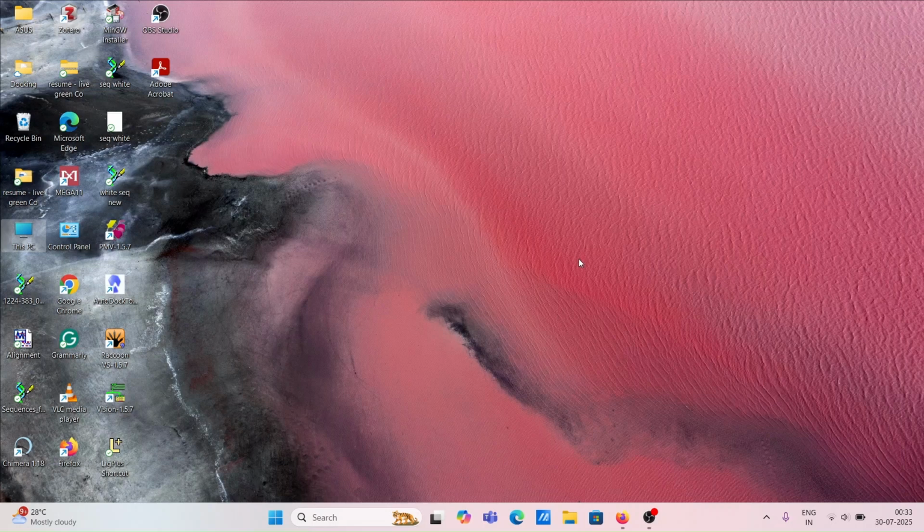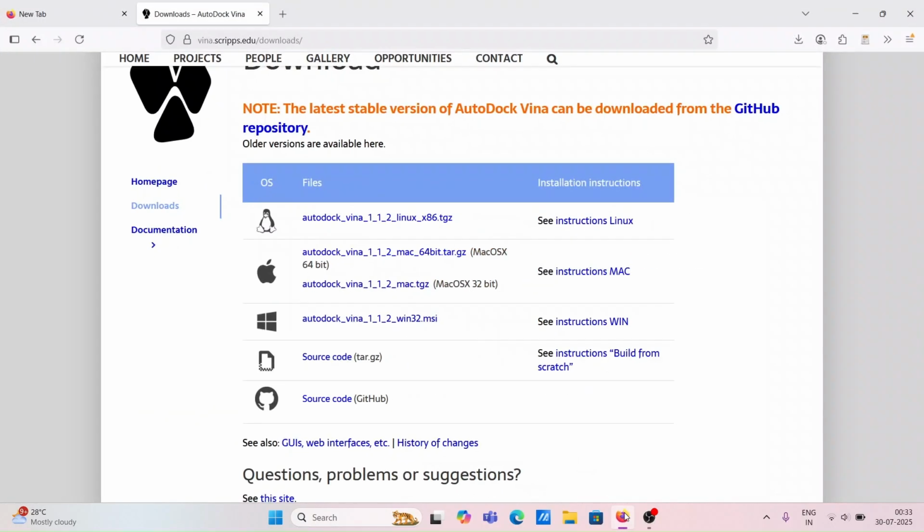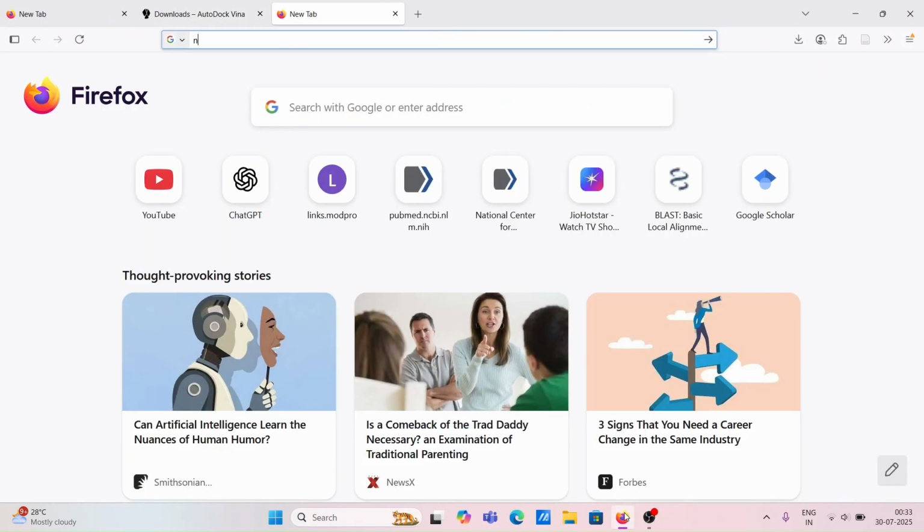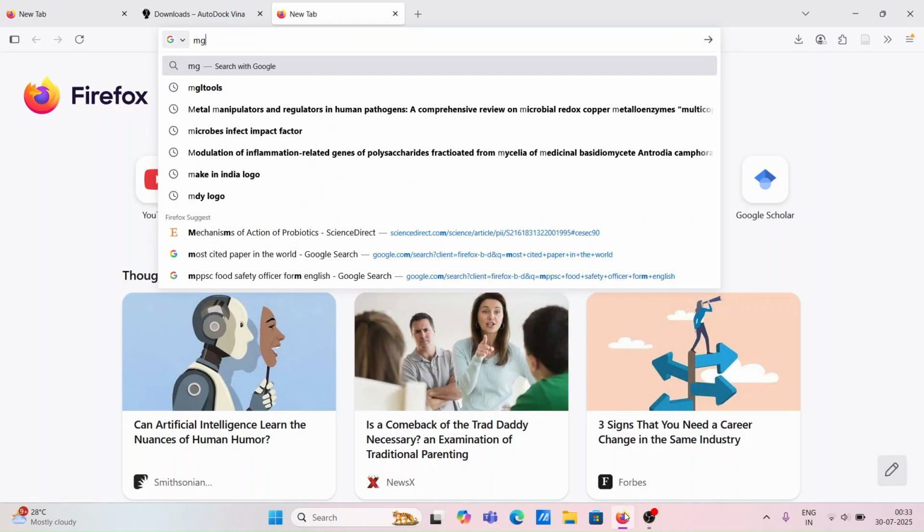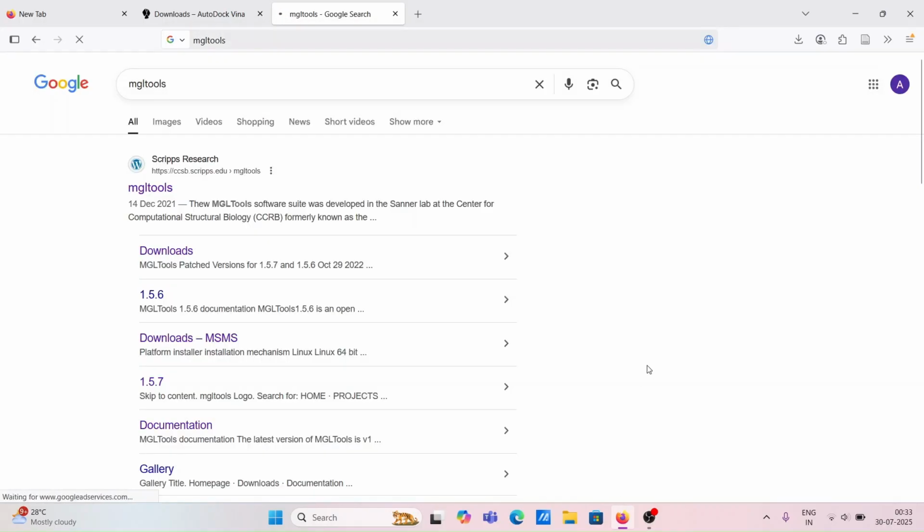Now that Autodock tools has been installed correctly, second thing that you should do is again go to your browser and type MGL tools. The first link will be again from the Scripps Institute. Open the link.